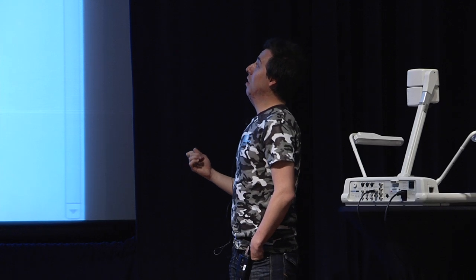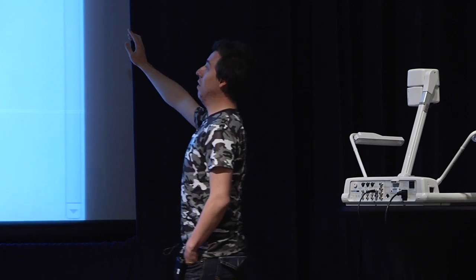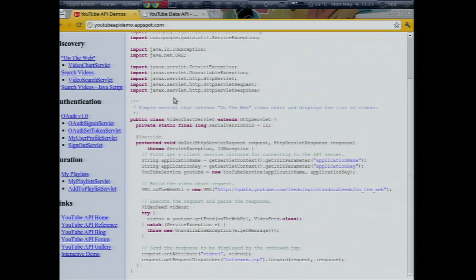Besides that, the application key can be sent very easily in a header. If you get your application key from some configuration somewhere, which is really now from a server context, and you add it to your YouTube service, which you connect to the API server, it's basically going to send it on every request, and you just forget about it and do it.